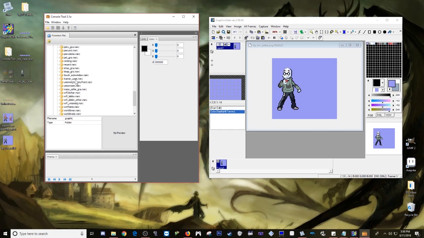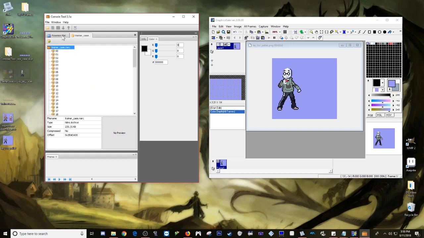And down onto Trainer Case. Now, when I double-click on this, it's going to open this in a second tab. And now I can see all the different files. So what we're going to do is use this tool to directly edit the palettes, like 00 here.